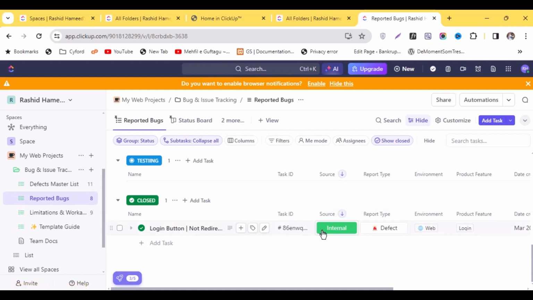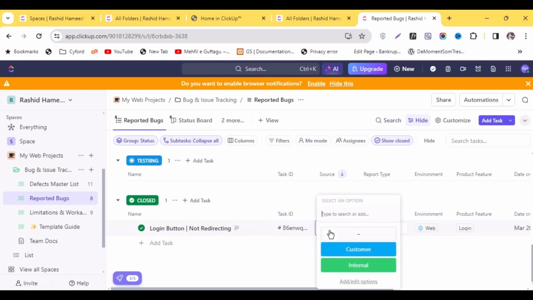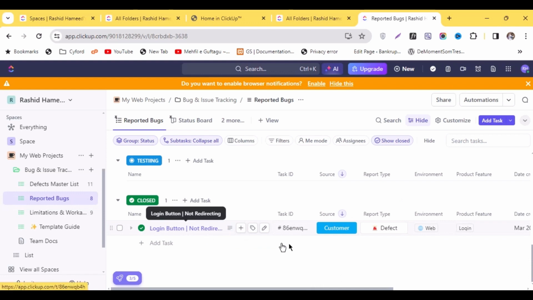One more important thing I want to share is source. If you click on this, currently it has two things, customer and internal. That means if you are doing QA yourself in the department, or your QA team member is reporting this bug, they will select internal. But if the product is launched and a customer is using the product and faces some issues, you can select customer, so the developer will know that the customer has reported this bug because it's being used in a real-time application.